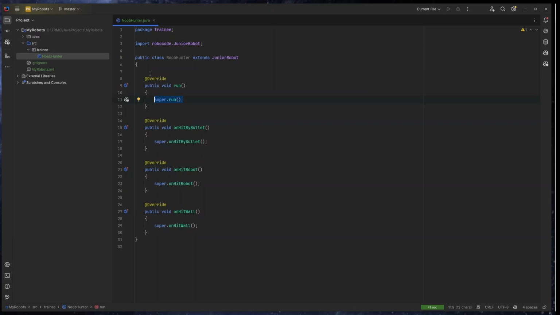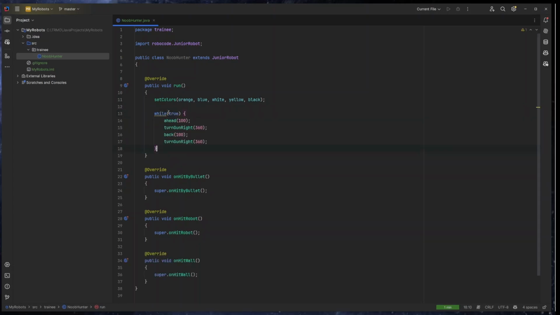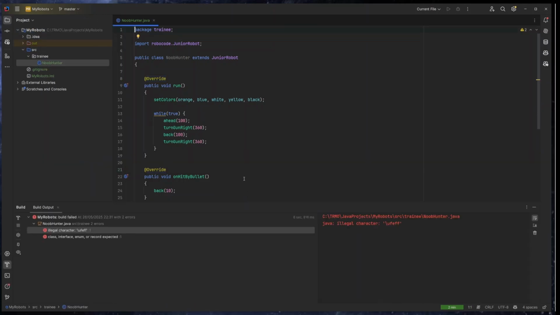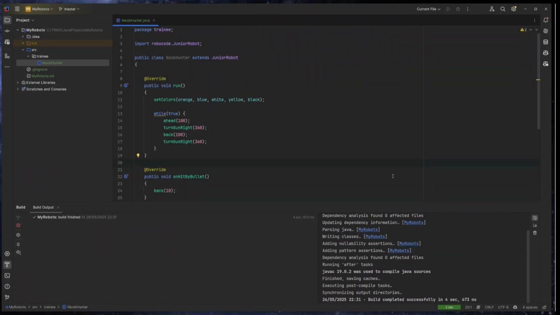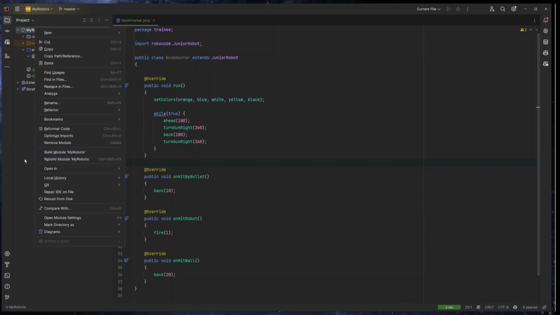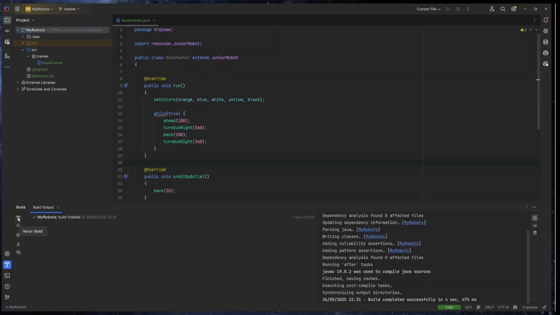Okay, next I will just copy over the code from the other junior robot we created in a previous video. First setting the colors and the while loop with the behavior, then what to do when being hit, and here's my failure, so that won't really work, and wall collision behavior. And now let's build the file. I can do it like this, and here it fails, and it fails because of some bad coding. I'll just fix that and try again. And all good now. I can build my project from the build module here, or from this tab as we just saw, or from the menu up here.